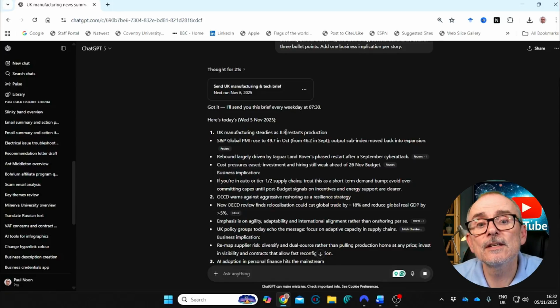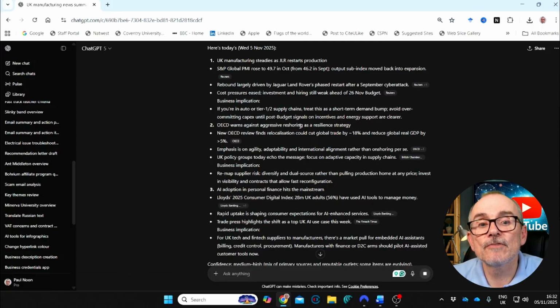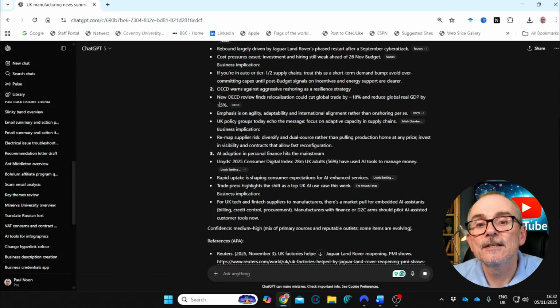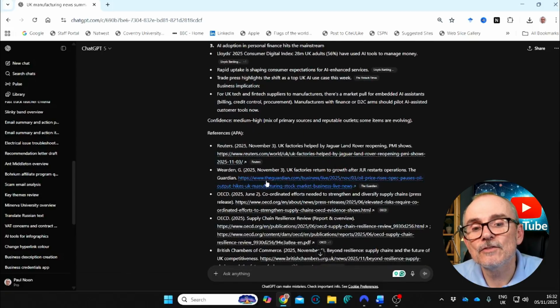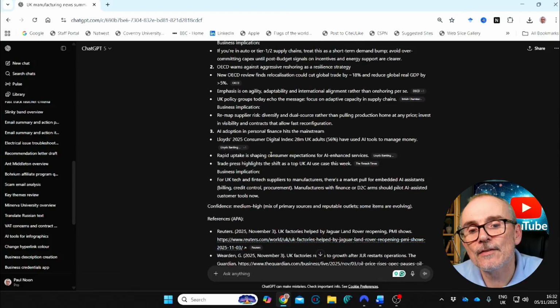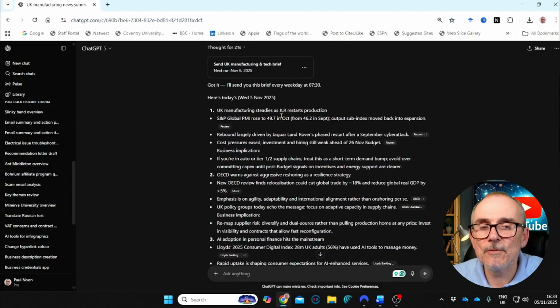UK manufacturing steadies as JLR restarts production. OECD warns against aggressive reshoring as a resilience strategy. AI adoption in personal finance hits the mainstream. There we go. It even gives you the references so you can go and have a look at those documents. If you're in auto tier 1, 2 supply chain, treat this as short-term demand bumpy. Avoid overcommitting capex until post-budget signals on incentives and energy support are clearer. So this is the business suggestion that it gives you. Cool. Every day when you come in, it'll be there.